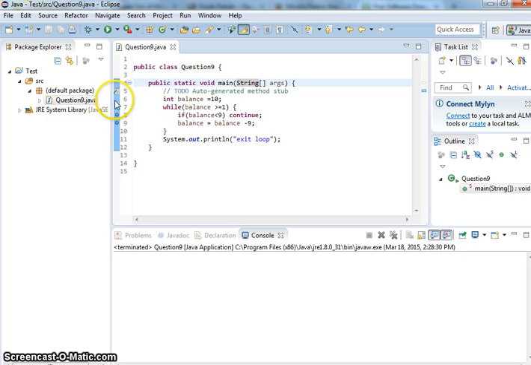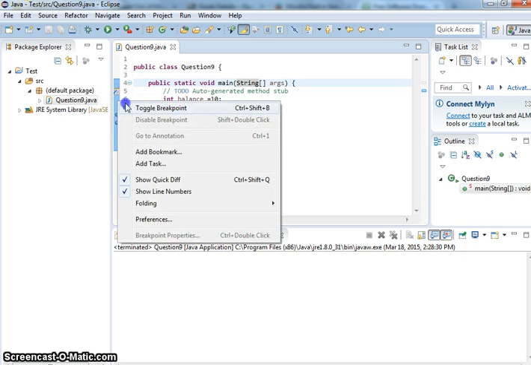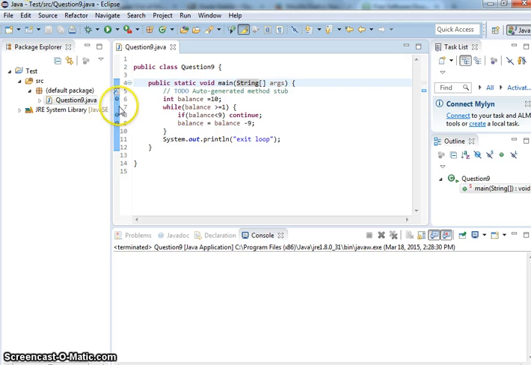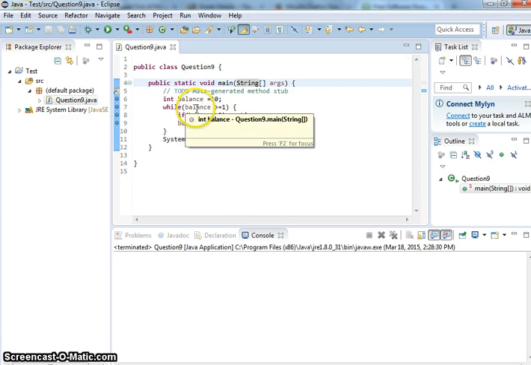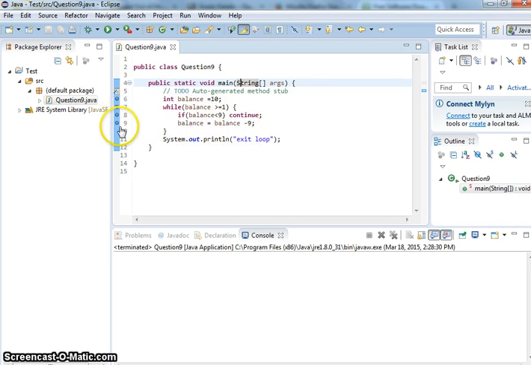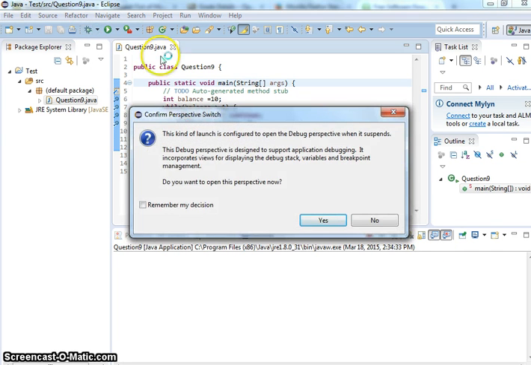I can just right click and put a toggle point, starting from where it's assigned here, where it's getting to the conditions. So what the value is going to be, and then in each condition and when it's being changed. So I put 4 toggle points. Now to run the debug mode, you just go to the debug icon here, and it's going to prompt you to change to the perspective, meaning the view of the debugger.